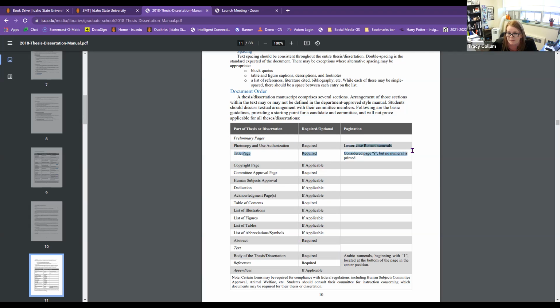It also tells you the pagination it goes in. So some folks will start their page numbers at page 1, and they need to be Roman numerals. They need to be lowercase. They put things out of order. And so we go by this document order to keep things consistent.